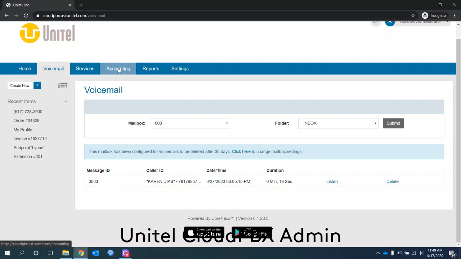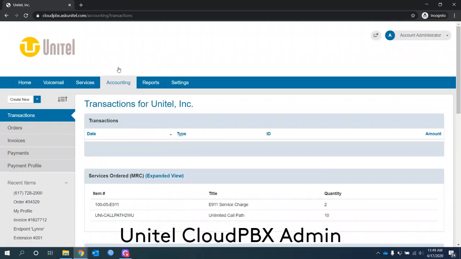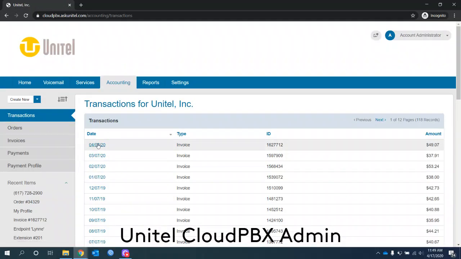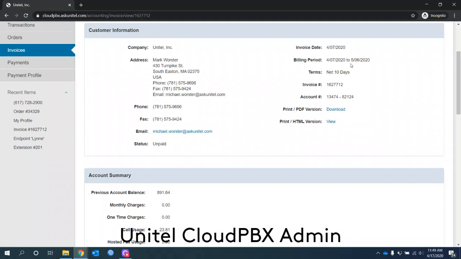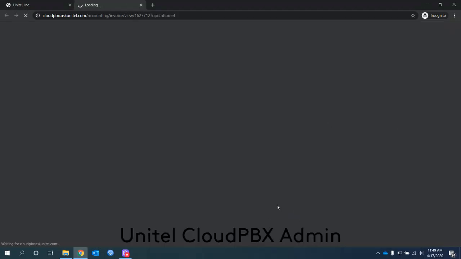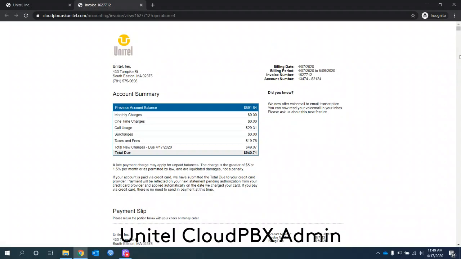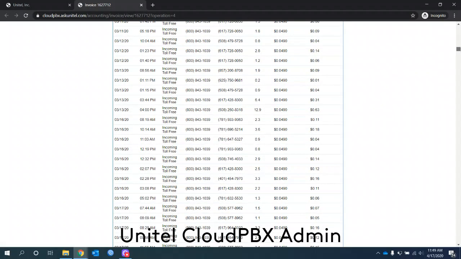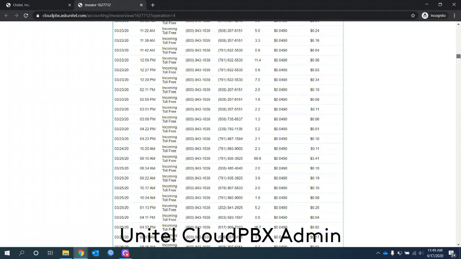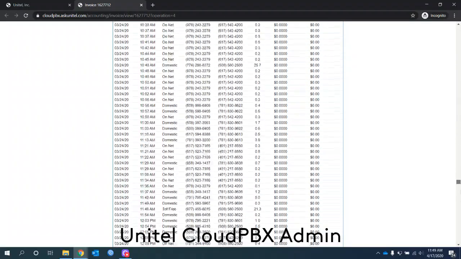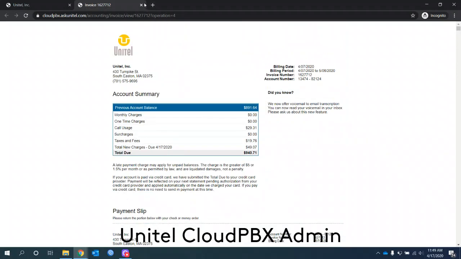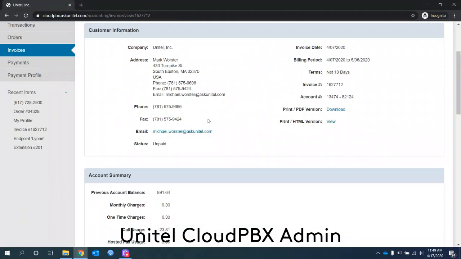Accounting. Under the accounting tab, you have access to your invoices, your orders. You can make payments if you want. You can click on an invoice here. Any blue is a hyperlink. You can download it as a PDF version. You can go ahead and view it. It gives you information about it, but you can get the whole invoice here and every page in detail and all your calls, and if you were charged per minute, how much you were charged. So extensive information in there. All right. And again, you can download it, view it, and that's the email that it will go to.